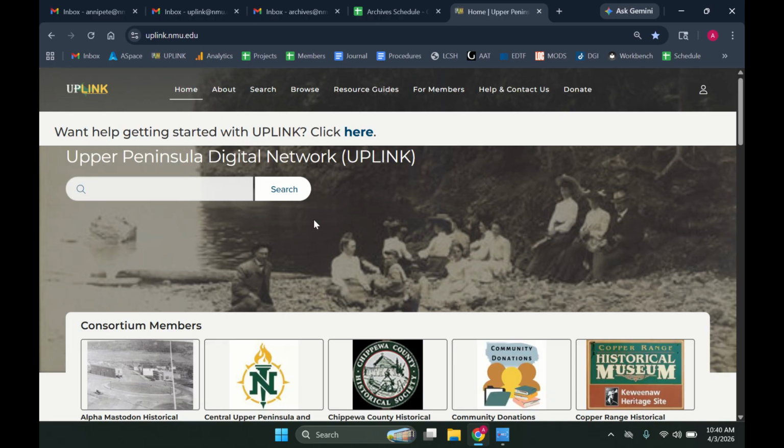Another thing to think about with full-text searching is that your search terms need to be the language that was used at the time, not modern language. So if you're searching in newspapers from 1900, you need to figure out what words they used in 1900 for the thing that you're interested in. So oftentimes that's kind of an iterative research process.